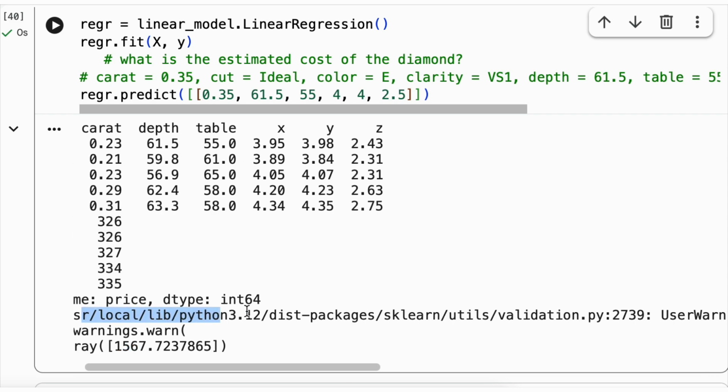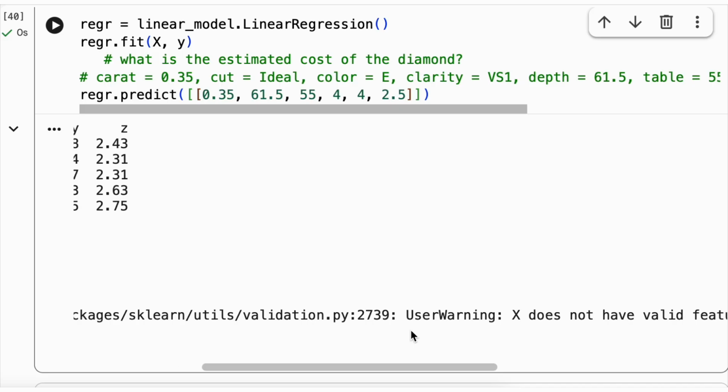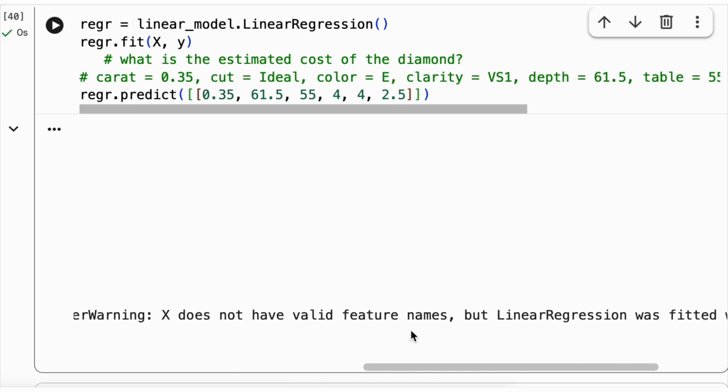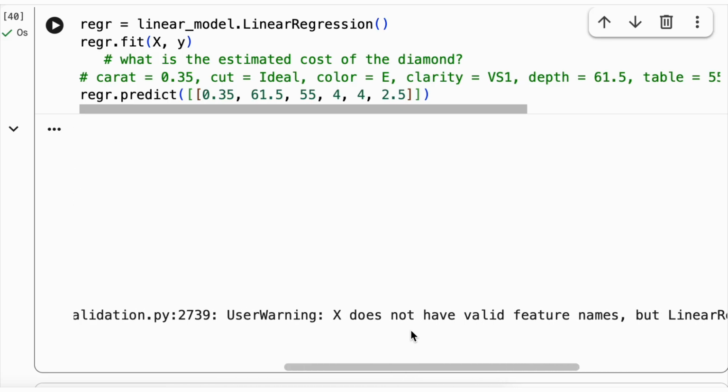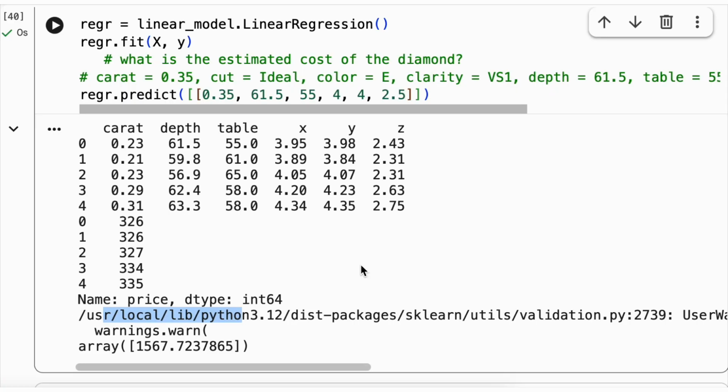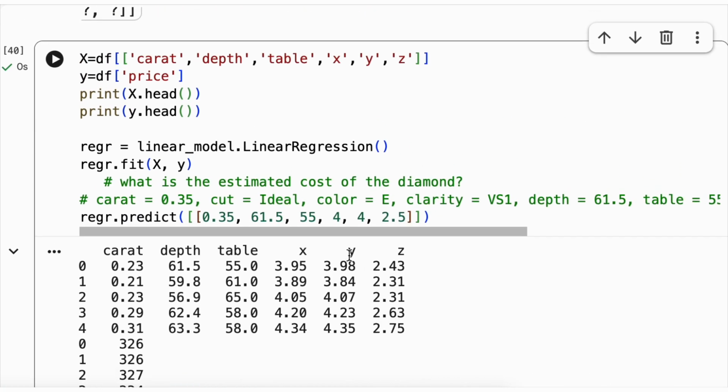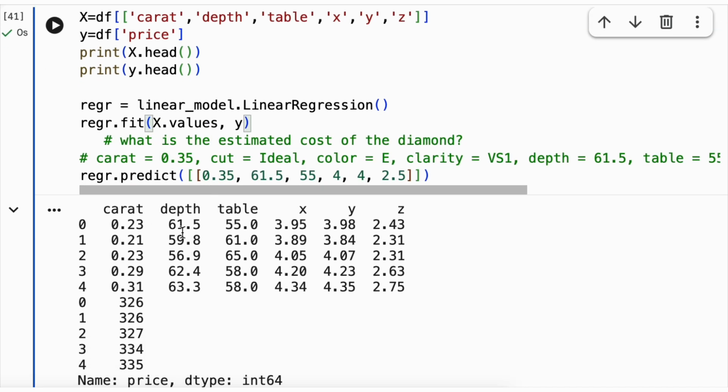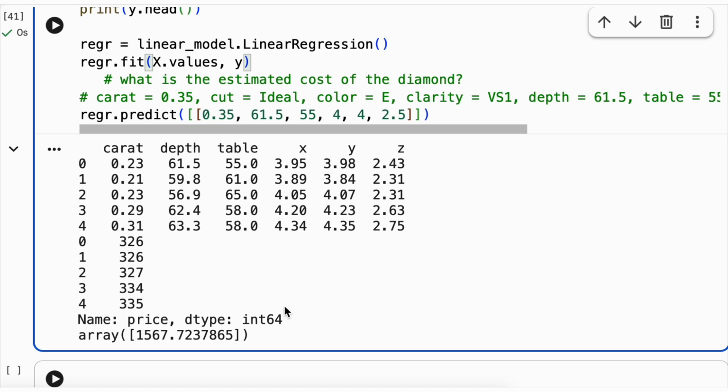Here is a warning: X does not have valid feature names, but linear regression was fitted with feature names. So what happens is that when you are creating the linear regression, X had the names carat, depth, table, but when I put in these numbers, I didn't have the names for it. So what you could do is you can have here values, and then it's fitted without the column names, and now it's not complaining anymore.